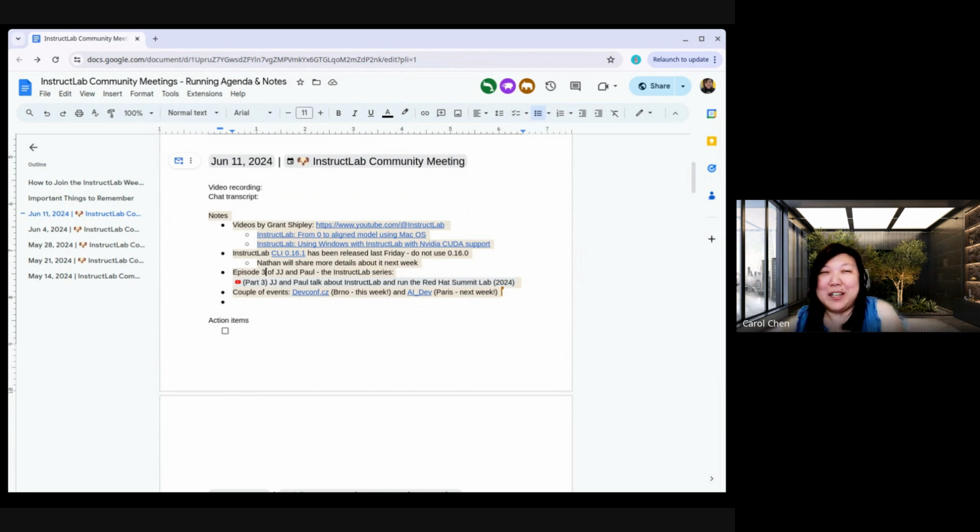For me personally, my interest was in the macOS one because I run Linux most of the time, and I just got a MacBook yesterday, and I'm a first-time Mac user. And through Grant's video, I was able to get literally from zero to aligned model, as the video says. So it was really helpful, and I hope this can be helpful to a lot of you as well.